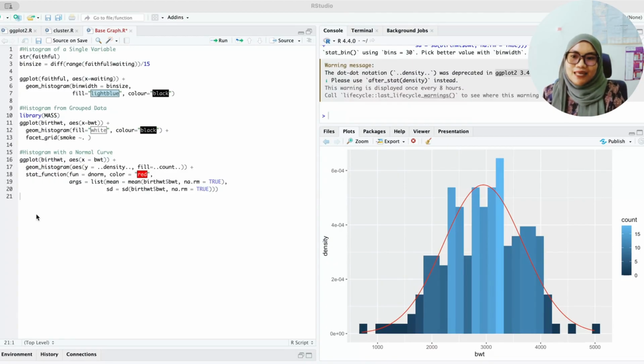And then we have stat_function, so fun equals dnorm, and the color is red. This overlays the normal distribution curve, so we want the graph to have a normal distribution curve. Then args equals list, and in the bracket mean and standard deviation. This tells R to compute the curve using the sample mean and standard deviation of birth weight. So as a result, we get the histogram and the theoretical normal curve.